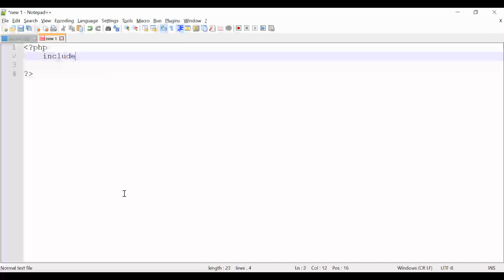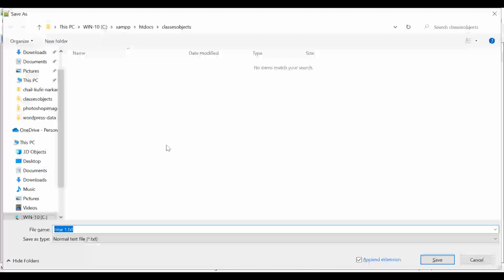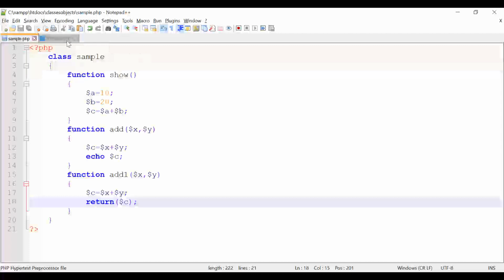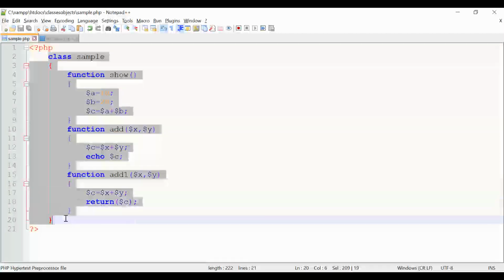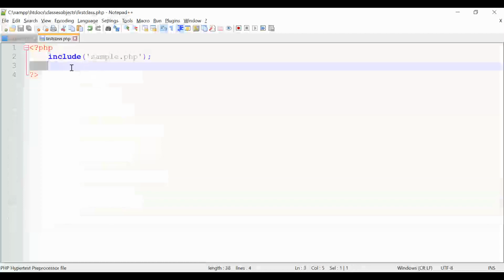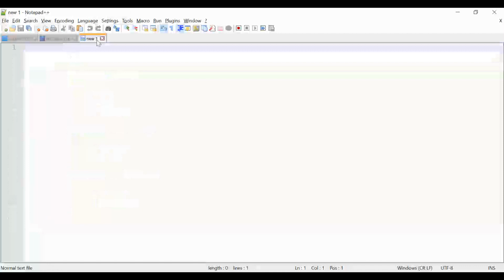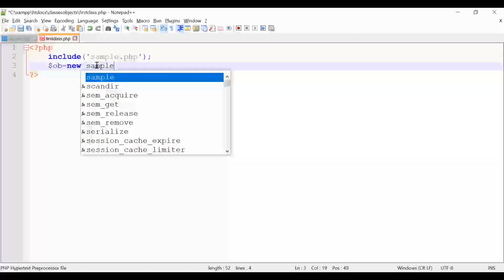Now I'm going to make another file which will call this class, and I'm going to include that file sample.php in this file, because I'm going to save this file with the name first class.php. So in first class.php, I have included my sample.php file. All the code of that file has been transferred to first class.php. Now if I'm going to call my class, I have to create an object. New is an inbuilt keyword by which you can create an object. So I'm going to write here new sample.